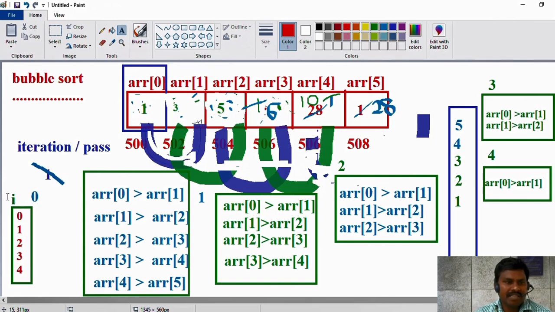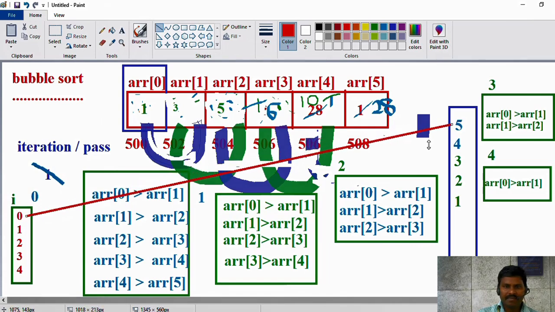If i is equal to 0, then you have to compare. So how many comparisons? 5 comparisons. In the first iteration, how many total comparisons? 5 comparisons. Here you have to compare 0 and 1, 1 and 2, 2 and 3, 3 and 4, 4 and 5. That means here I am taking the starting value as 0.